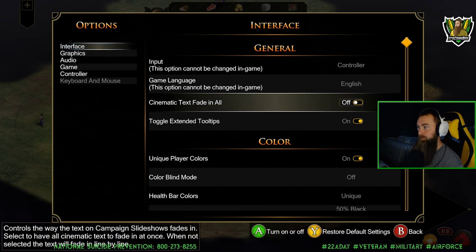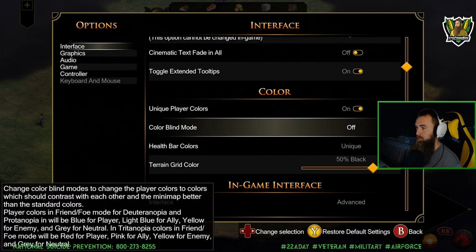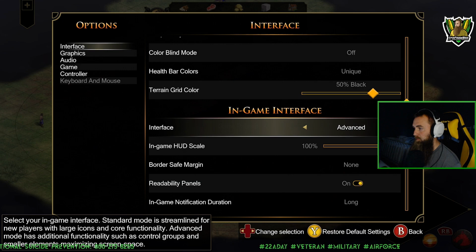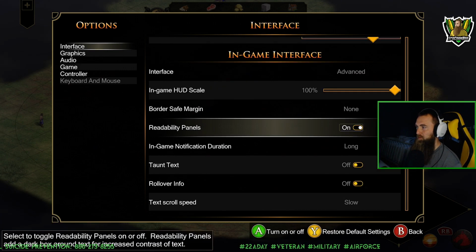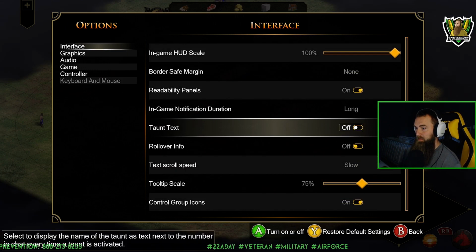So we'll just start off with interface. All this stuff off, on. Don't even care about the tooltip. Colorblind off. Health bar unique. I think most of this stuff is probably the same. I haven't really changed much of this, but you can do whatever you want in your interface. It's more of a personal preference. All of it's personal preference, but I just figured I'd make this video.